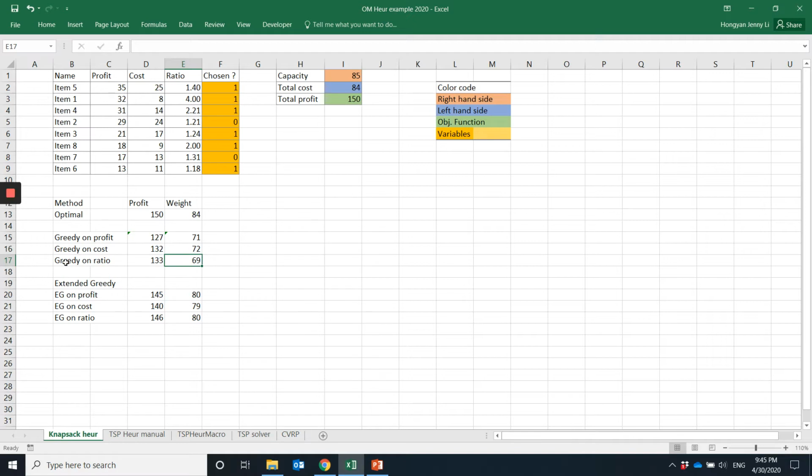So you stop here. Similarly for greedy on ratio, so 69, you can see that's because we actually choose the most effective items. For item 1, we give you a ratio 4. So the item 4 gives the ratio 21. So you just choose this most effective or profit cost effective items. And then you stop when you reach the budget of 69.